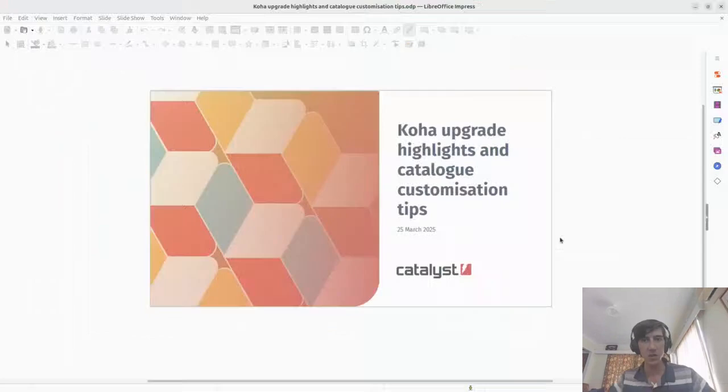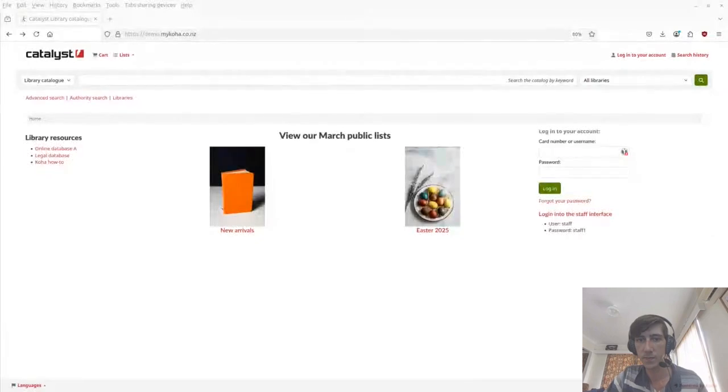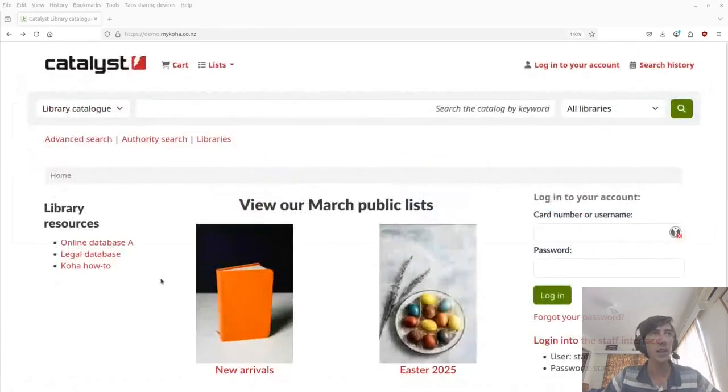So what I'm going to do is demonstrate this one to you as well. All right, so here is our OPAC again. And if I zoom in on the left-hand side under library resources, we've got our 3 bullet point links: online database A, legal database, Koha how-to. We're going to improve that display.